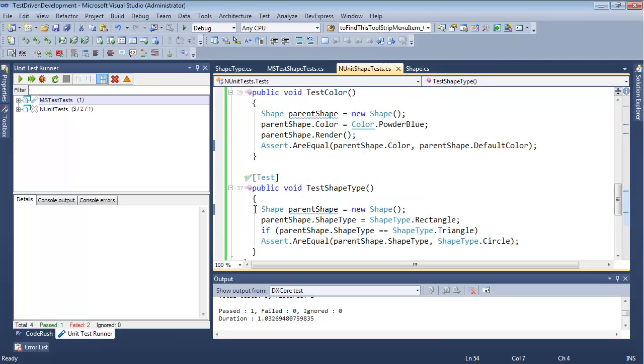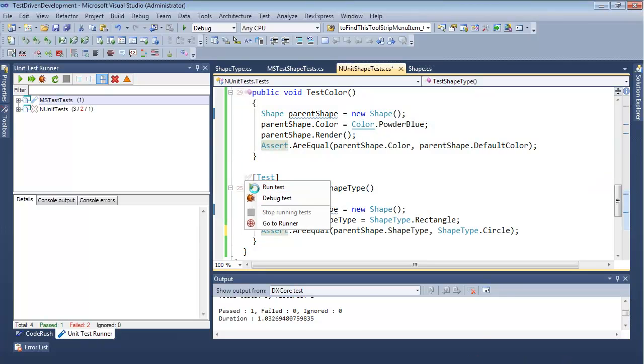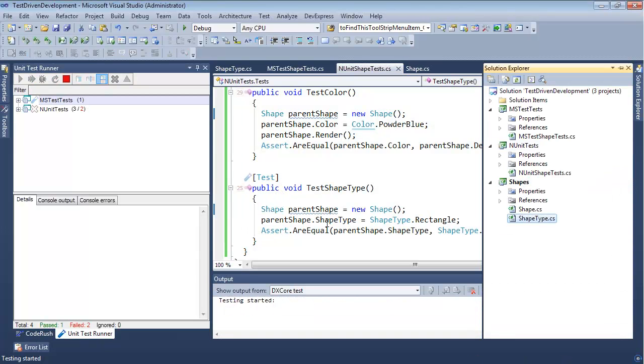This line is causing the test to pass, and we don't want it to pass. Let's get rid of that right there. Try one more time, run tests.